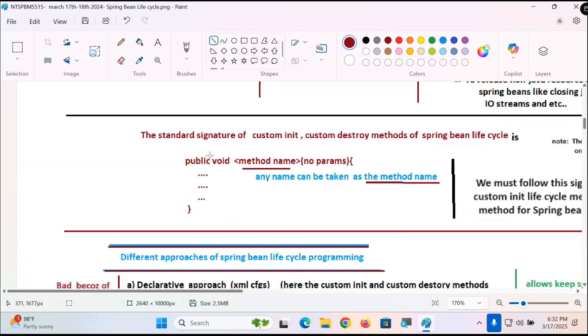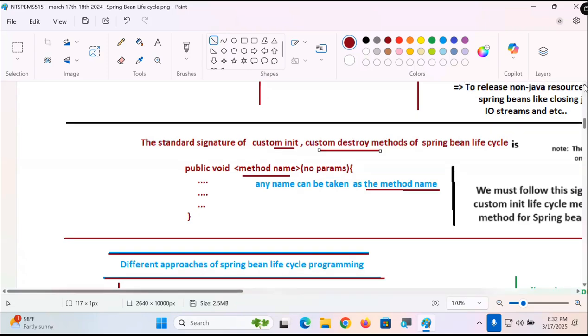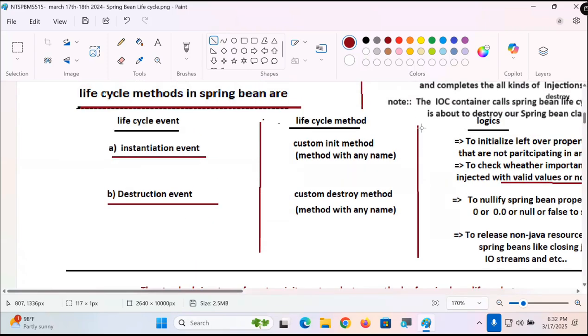The standard signature of custom init and custom destroy methods in the Spring Bean lifecycle is a public void method with a name and no parameters. You should not pass any parameter. Any name can be taken as the method name, because that's why they are called custom init and custom destroy methods. Custom init method, any name.